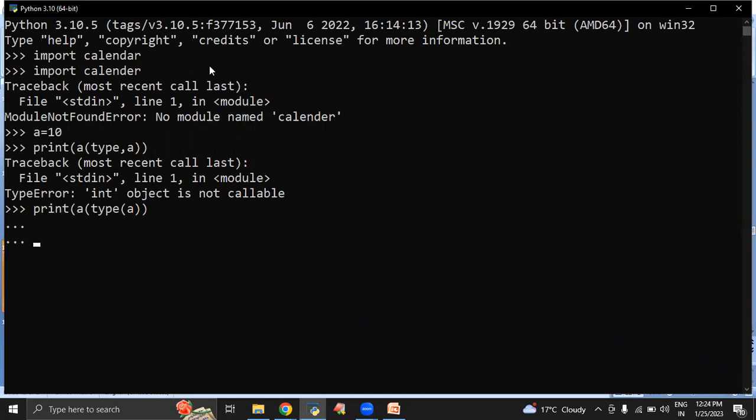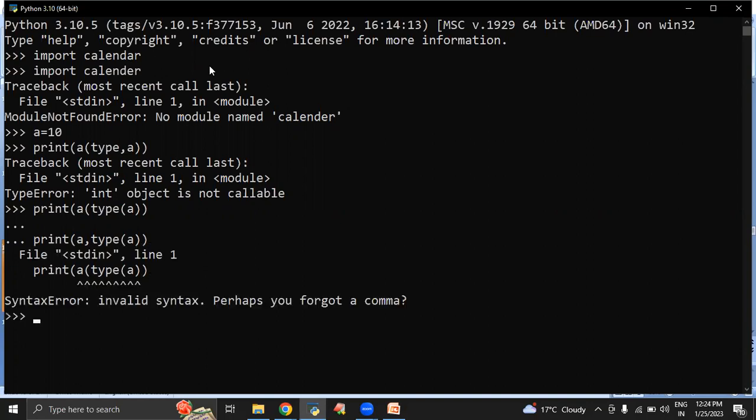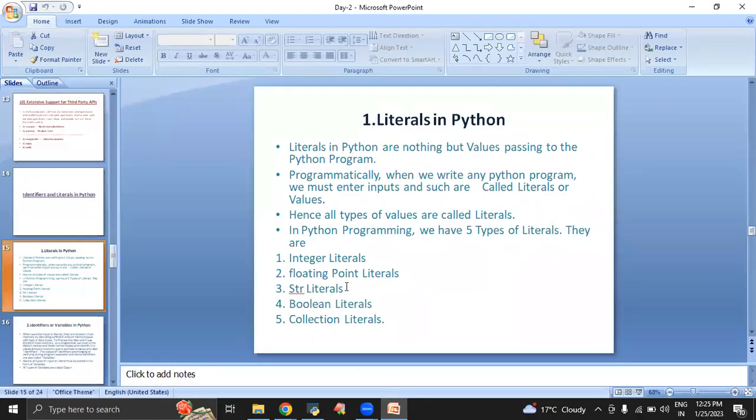Not got anything. Let's try it once again. Oh, I made a mistake again. I'm so sorry. See, invalid syntax. We got the error invalid syntax. Perhaps you forgot a comma. Where have I forgotten the comma? I'll show you in the other slide. No problem, I'll show you.